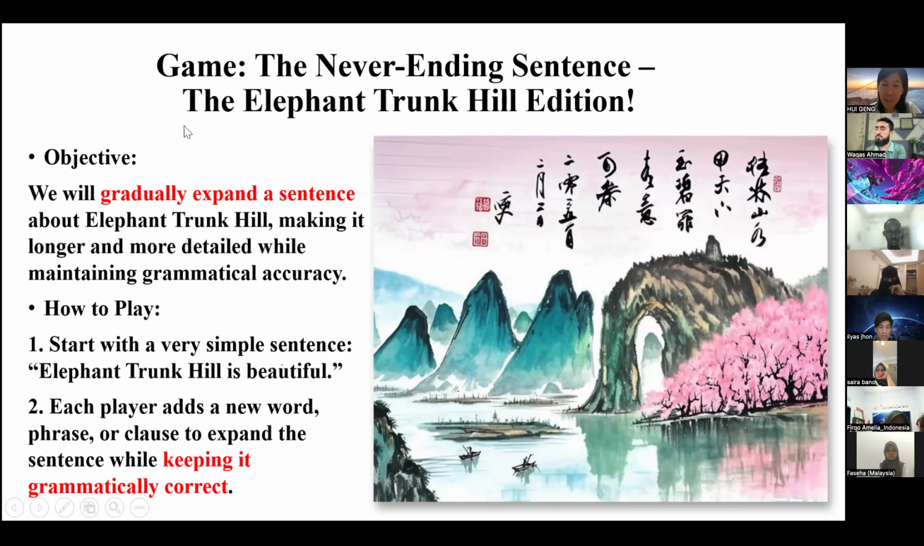So the game is called the Never Ending Sentence, the Elephant Trunk Hill Edition. Our objective is that we will gradually expand a sentence about Elephant Trunk Hill, making it longer and more detailed while maintaining grammatical accuracy. How to play? We'll start with a very simple sentence like Elephant Trunk Hill is beautiful. And after that, each player adds a new word, phrase, or clause to expand the sentence while keeping it grammatically correct. So I think we will have some minutes to do it.